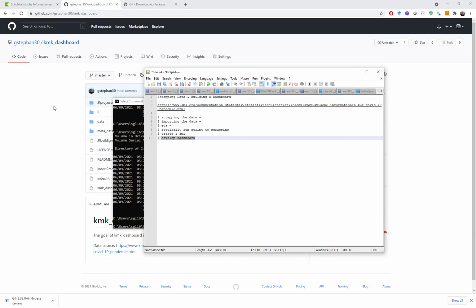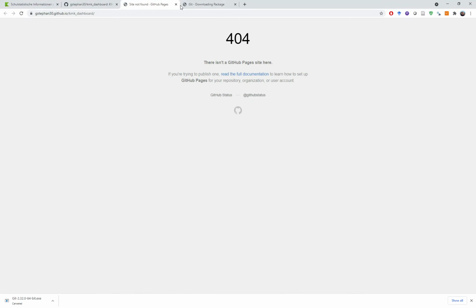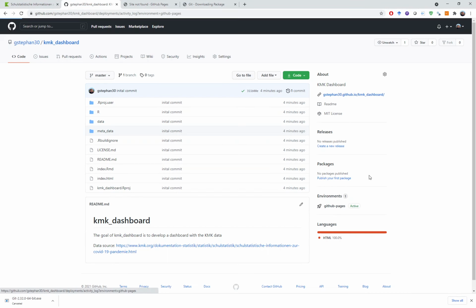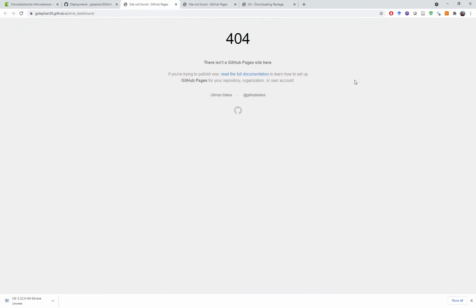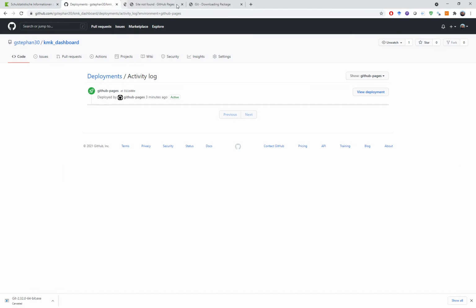And we'll just check the dashboard again. It's not working. That's sad, but it's already active. Well, it will be soon. Takes up to 5 minutes.